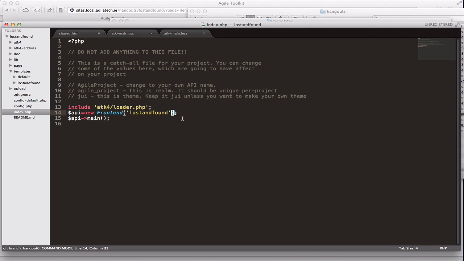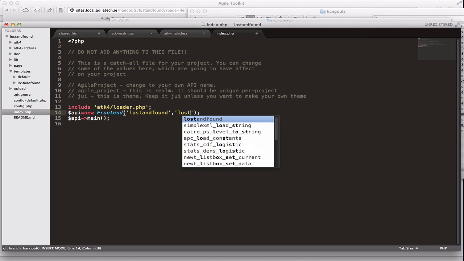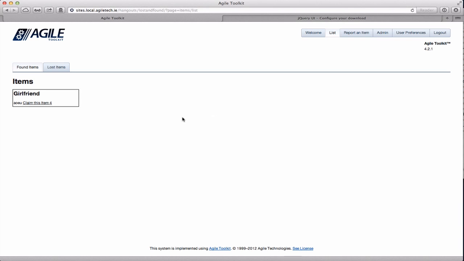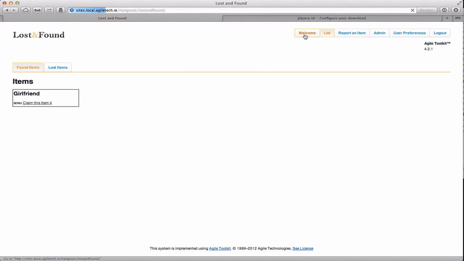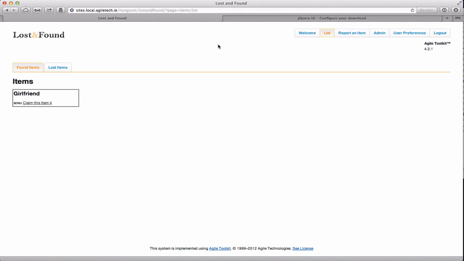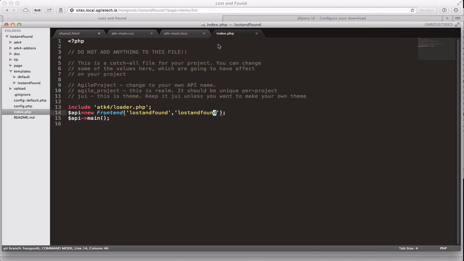And another argument here is exactly the skin. So if I type this, we should see our lost and found skin again. Okay, so for example, if you want to have a way for the user to switch the skin, or maybe do different installations of the same project with different looks and feels, this is what you can do.